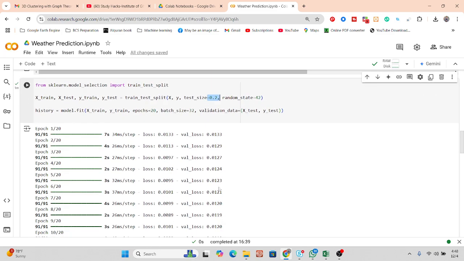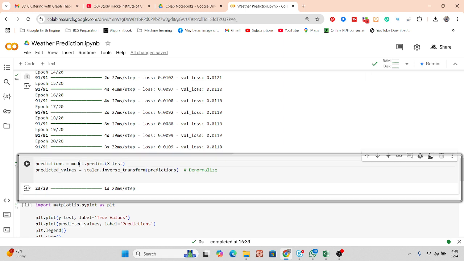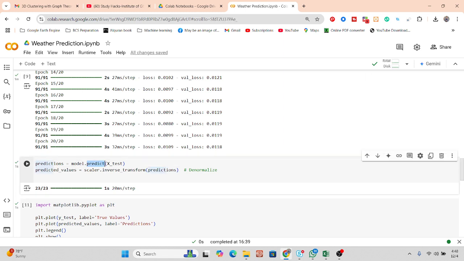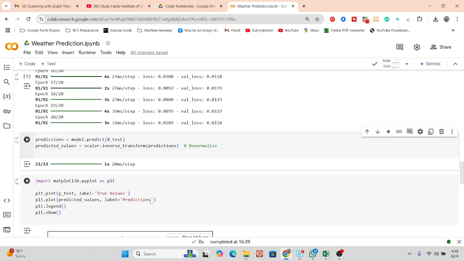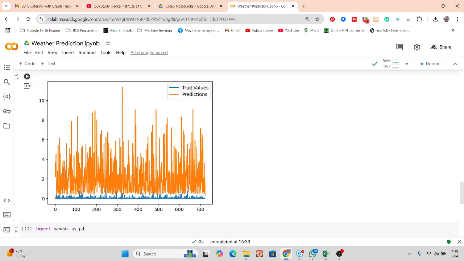So we find this type of result. And after that, we simply call the model and predict with our x data set, mainly we predict the x test. And then we call the predicted value, and simply display the result. We find this type of result. So we find the true value and prediction value displayed here.